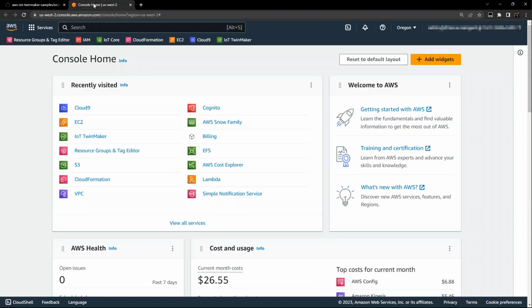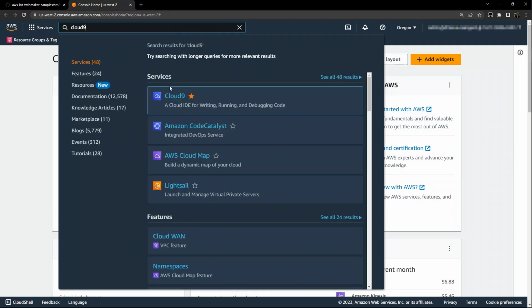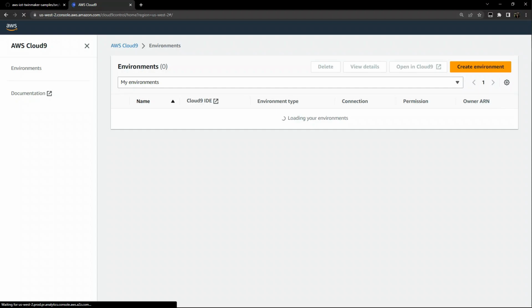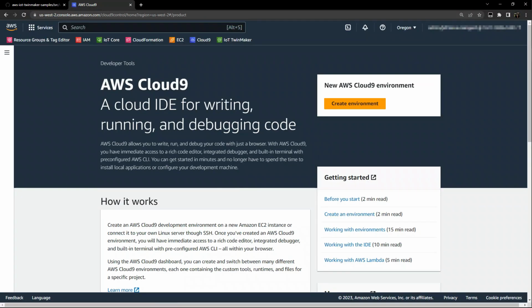The README requests that we use either US East 1, US West 2, or EU West 1. I'll be using US West 2, Oregon, so let's just confirm that. Next, we're going to set up our IDE, so let's find Cloud9 in the console. And when this comes up, we'll hit Create Environment.